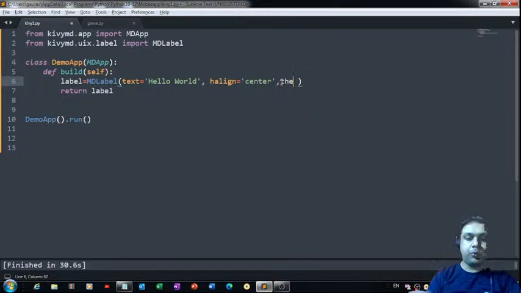Now if you want to customize the text color, you can use theme_text_color, and there are some specific colors which you can pass to this theme text color. If you want, you can check out the different types of values you can pass to it on the internet. Just surf it on the internet, you will get the answer.